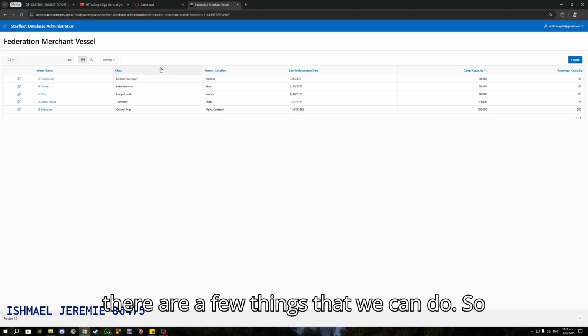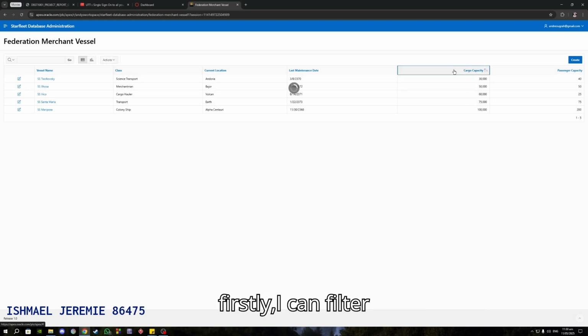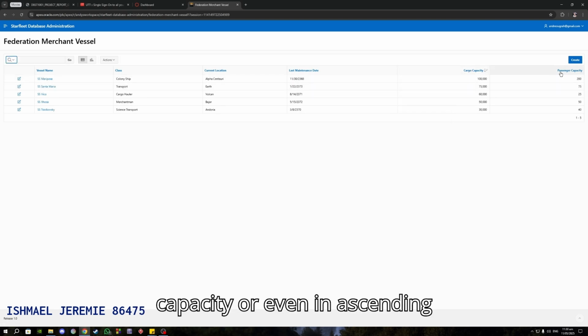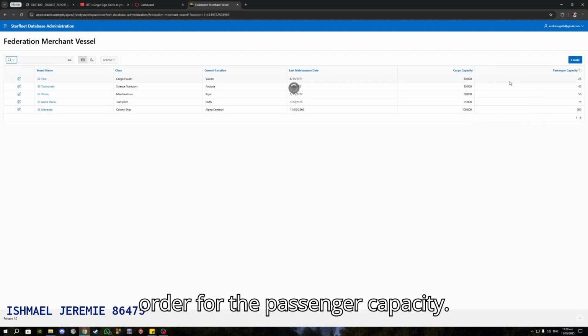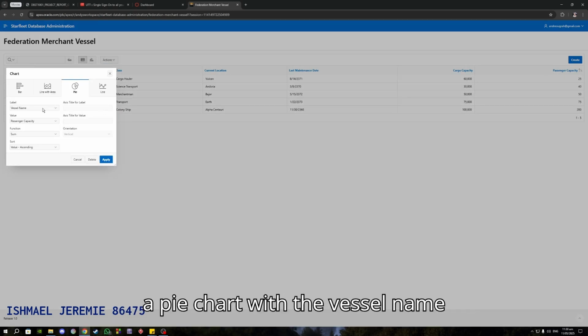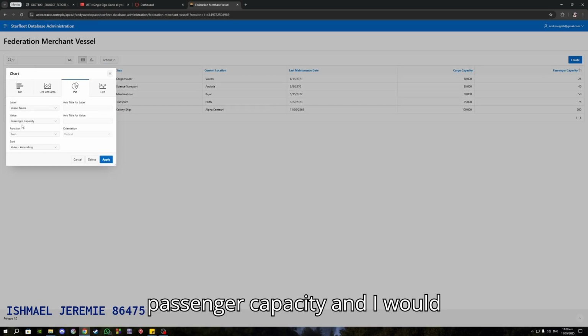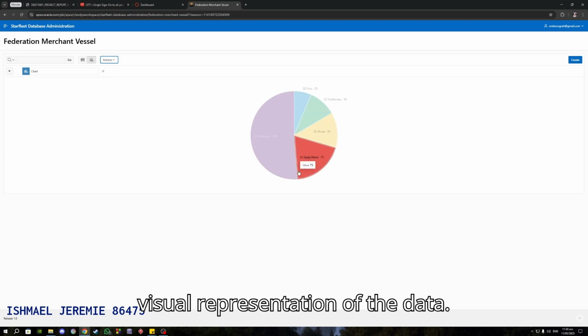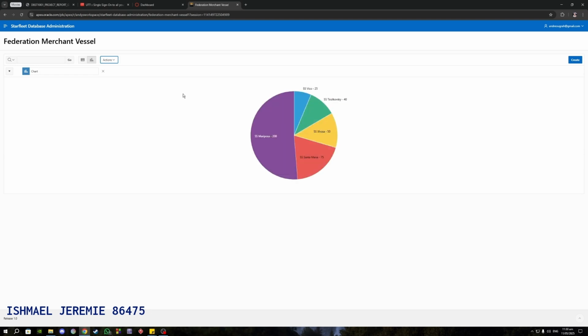that we can do. So firstly, I can filter by descending order for the cargo capacity or even in ascending order for the passenger capacity. There's also a feature that I can create a chart. So I would like to create a pie chart with the vessel name, passenger capacity, and I would just simply click apply and I will get a visual representation of the data.